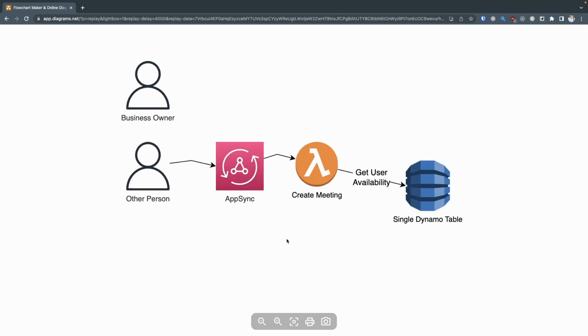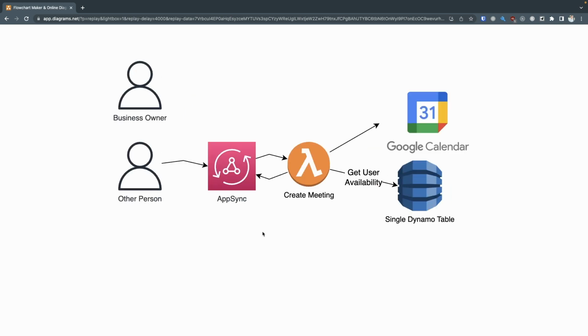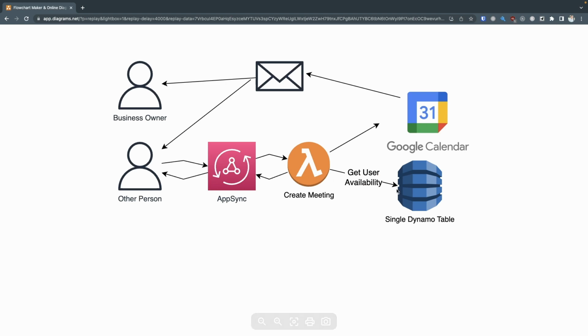And the next API call they make is going to be, again, through AppSync for creating a meeting. Now, the first thing that's going to happen in this create meeting is we are going to get the availability again from Dynamo, because the business owner may have updated it in between the user first viewing it and then actually confirming a specific meeting slot. So with that, we can check that the person is actually wanting to meet within the specified availability time of the owner.